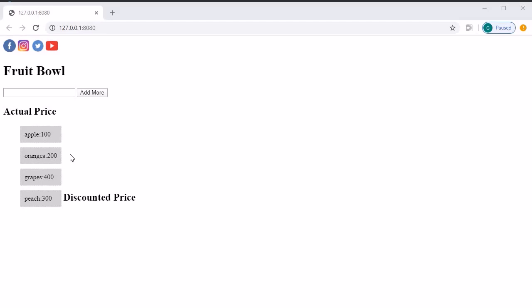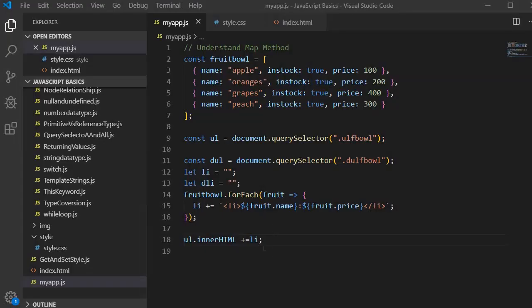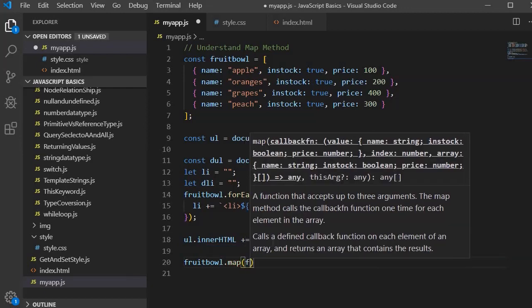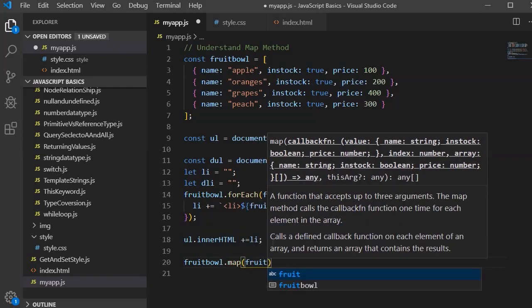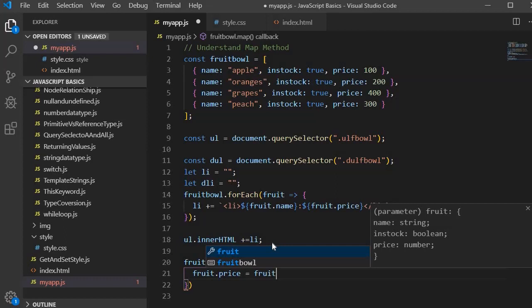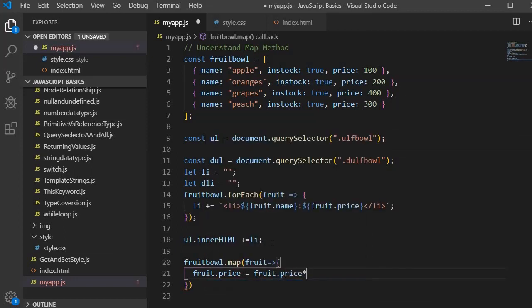So now our next step would be, we will grab the price, and I want to apply the 50% discount on each of the individual fruit price. So let's do it. So now the next step, what we will do, we will grab the fruit bowl and we will apply the map method, and here we need to pass each of the individual fruit object, and within the body of it what we are going to do, we will apply the discount of 50%, then fruit dot price multiplied by 0.5, and then what we need to do, we need to generate the li tag.